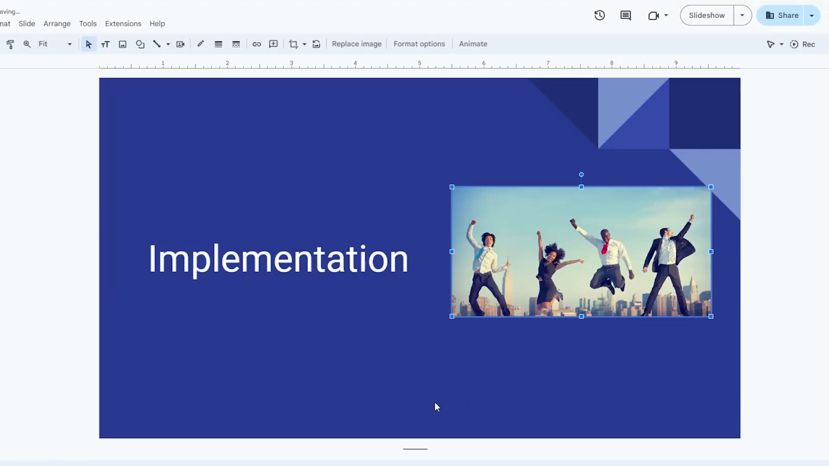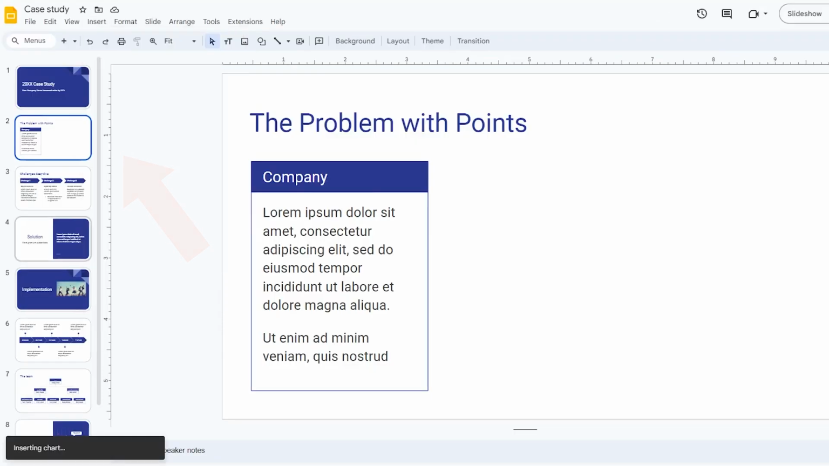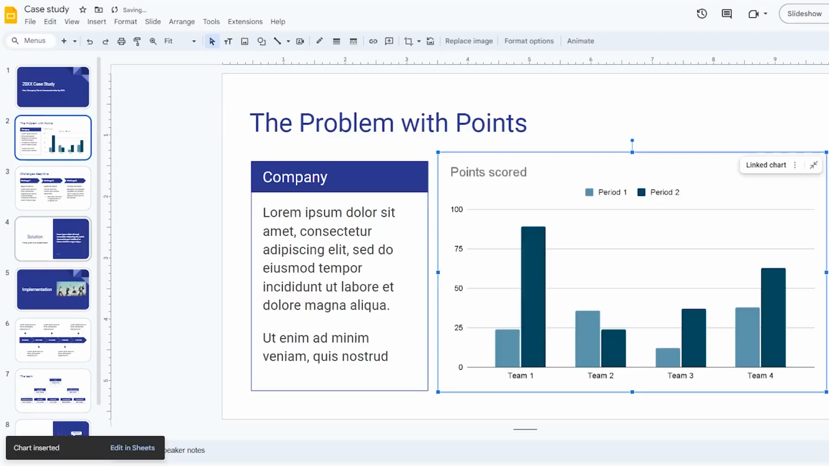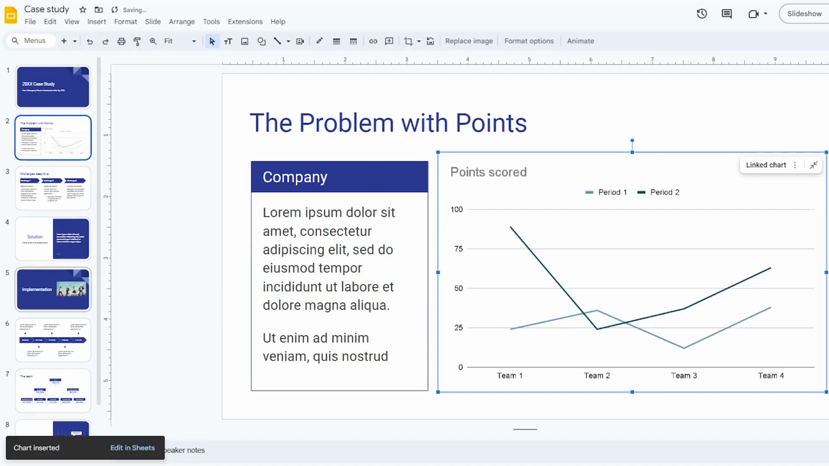Google Slides also allows you to create and customize charts to represent your data clearly. Whether it's a bar graph, pie chart, or line chart, these visual aids help make complex information more digestible.